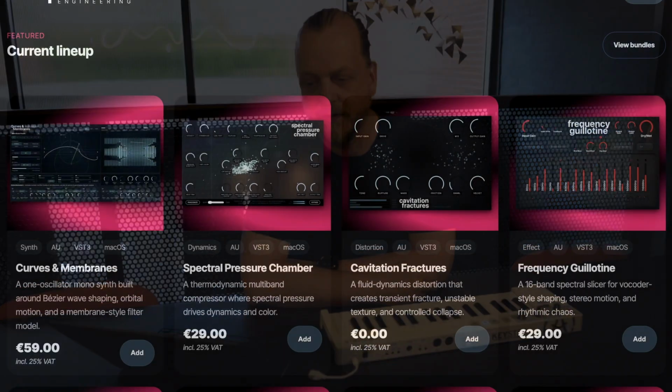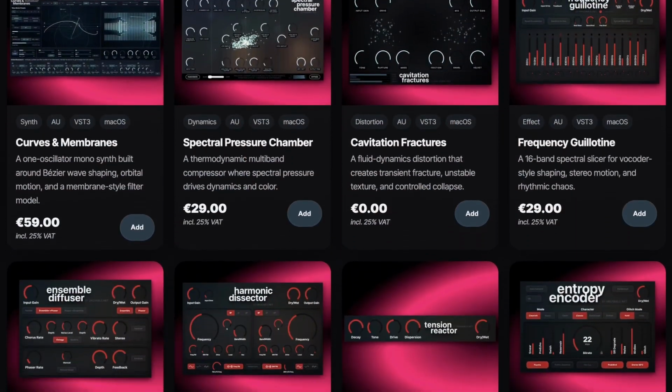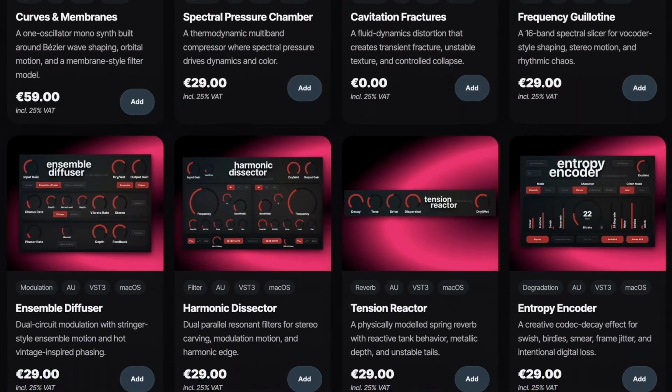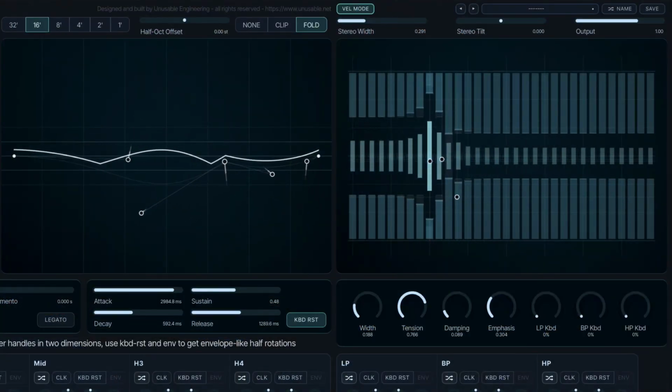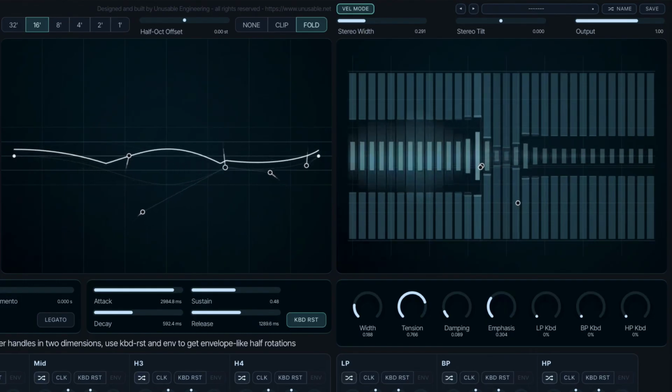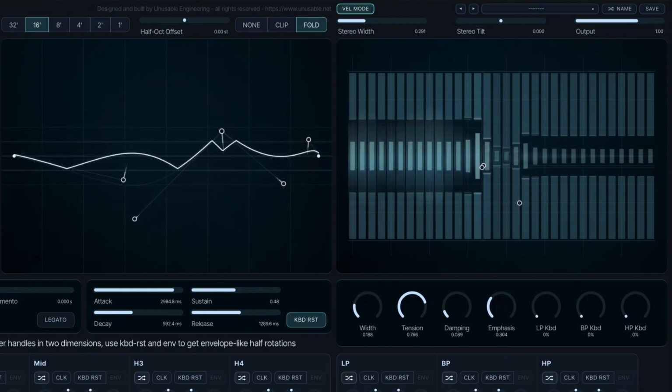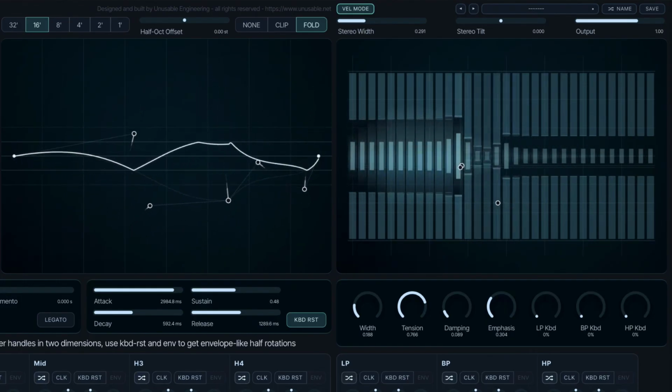Today's video is a quick update across the Unusable Engineering lineup. There are a couple of practical improvements for all plugins, 2 new features in curves and membranes, and a small gift for some of you who already bought one of the bigger bundles. If you want the full update list, that is already in the newsletter and in a news post on unusable.net. So, let's keep this to the parts worth showing.